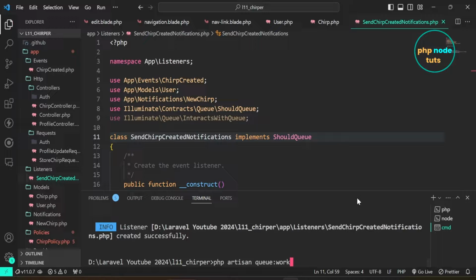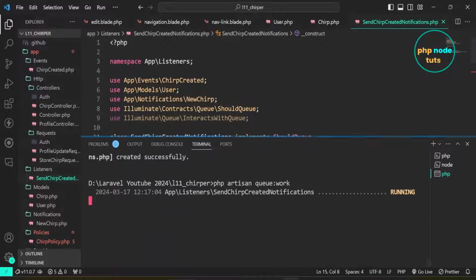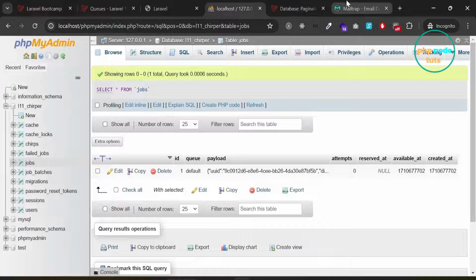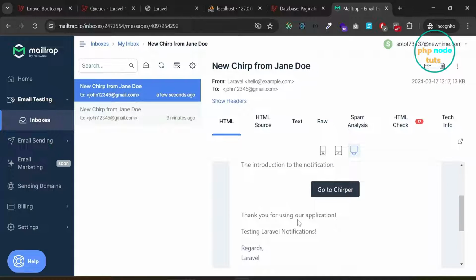Paste the command which you have copied. You can see the SendChirpCreatedNotifications listener is showing running. Now the status has changed to done. Let's check the Mailtrap inbox. You can see that we have received the pending mail notification.